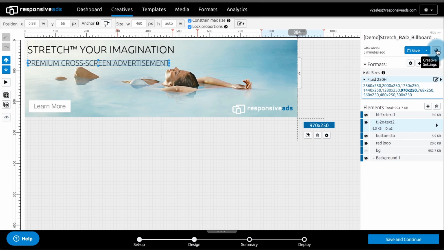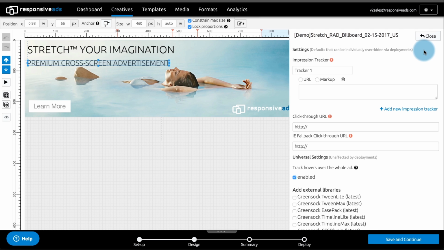To modify your whole creative, go to Master Settings of a creative located on the default sidebar. This is where you can set up the universal settings, including impression trackers, click-throughs, and fallback click-throughs for the entire creative. Please note these defaults can be individually overridden via deployments.